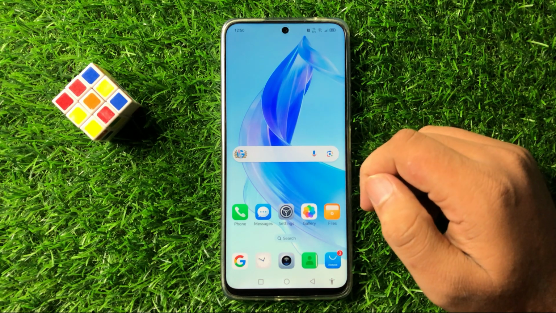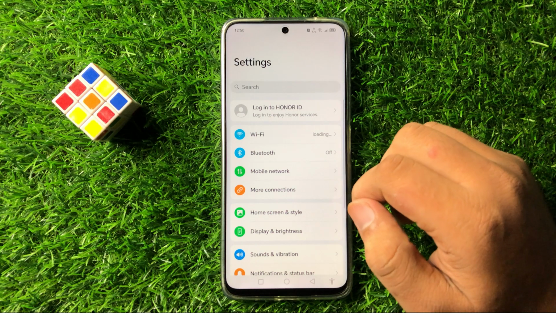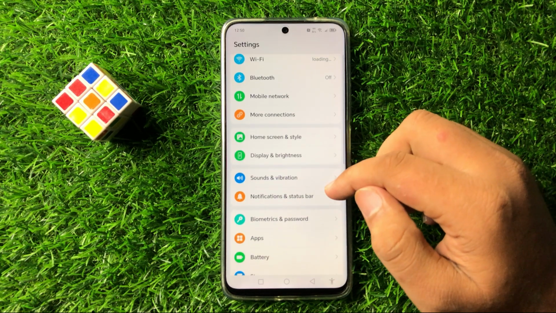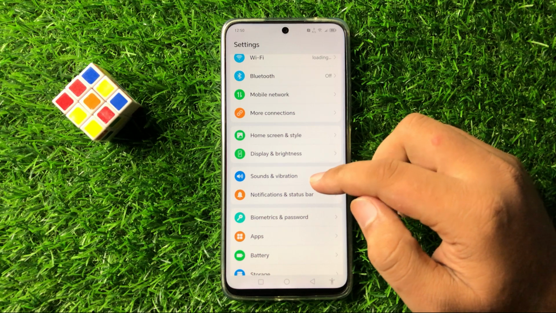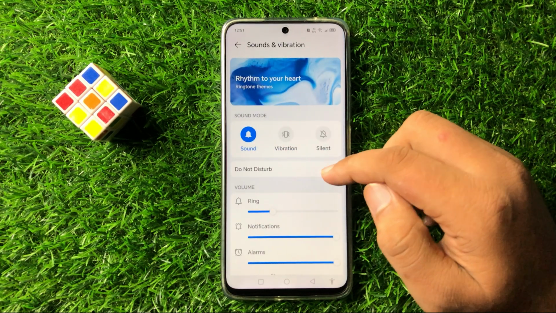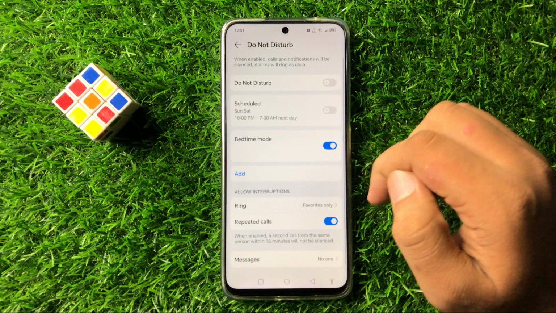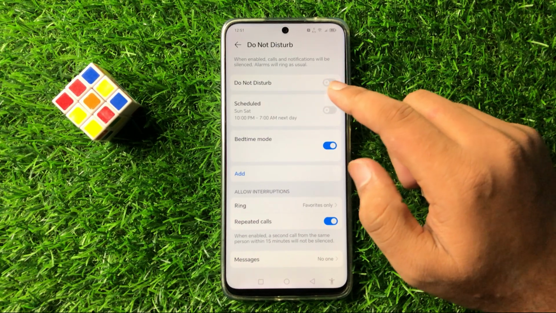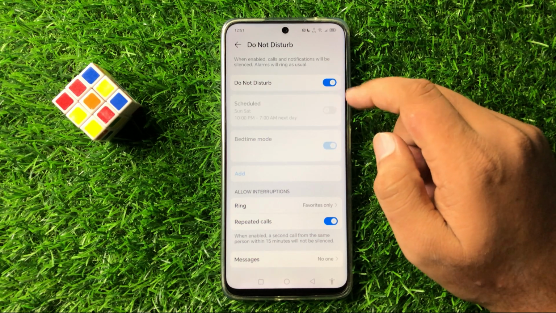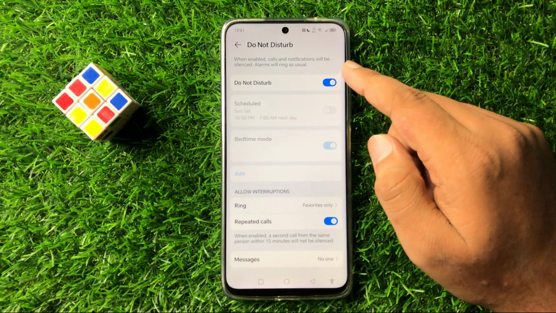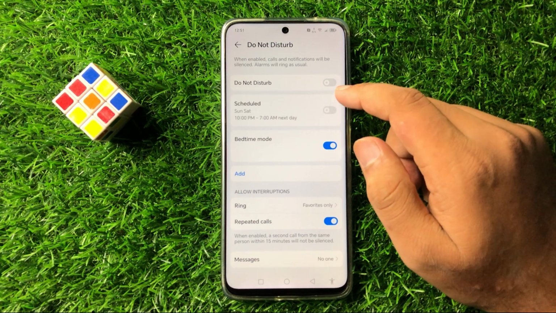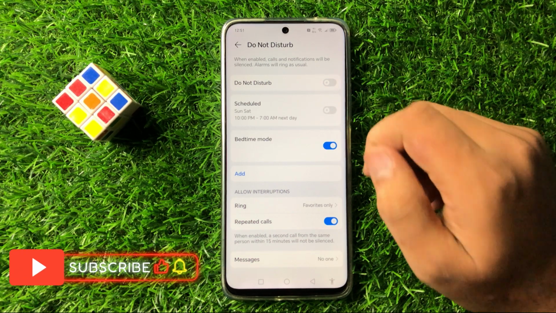But if you are still facing the issue, then open settings. Now in settings, scroll down and tap on sounds and vibration. Now tap on do not disturb, and then here you will see a do not disturb button. If this button is enabled, then you will not be able to receive calls and notifications. So tap on this button to turn it off, and after turning off this button the calls receiving issue will be fixed.